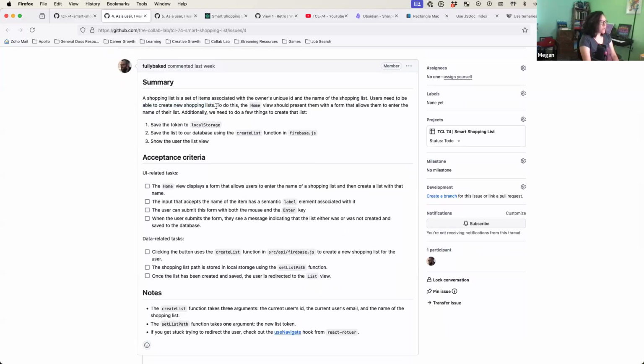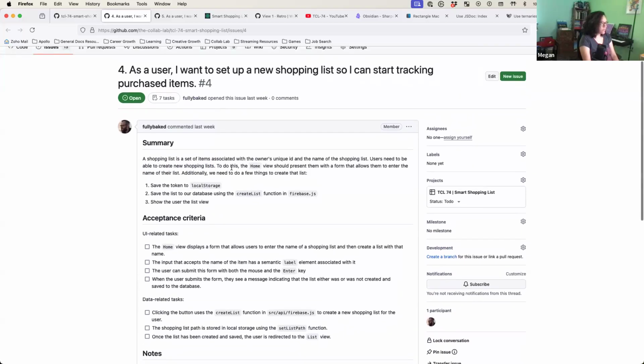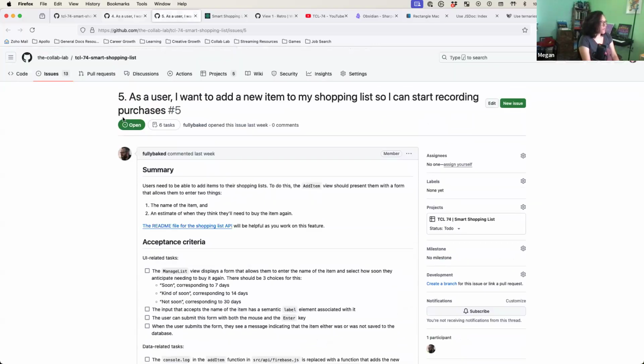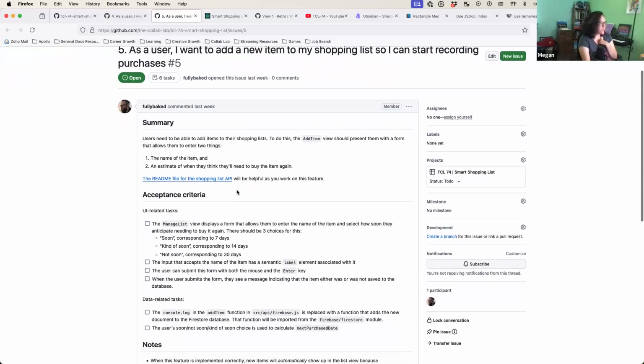Okay, so it seems like this one is about giving the users a way to create a new shopping list through the UI instead of poking around in the database manually, which is what we had been doing. So that's this one. And then this one, issue 5: As a user, I want to add a new item to my shopping list so I can start recording purchases. Okay, so this one is about adding new items to an existing list.